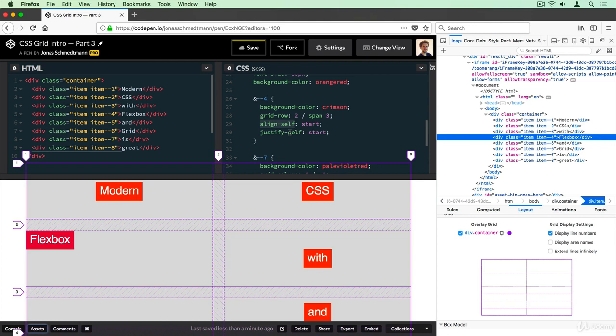Now if you want to learn how to align entire tracks to the grid container, well then just move on with me right to the next lecture.